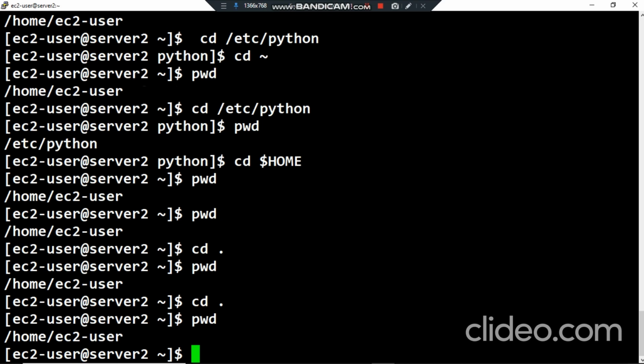We can also use the tabulation. If I type cd et, and use the tab, I can complete the command. If I use python, just pyt, and I press the tab, I can also complete the command.